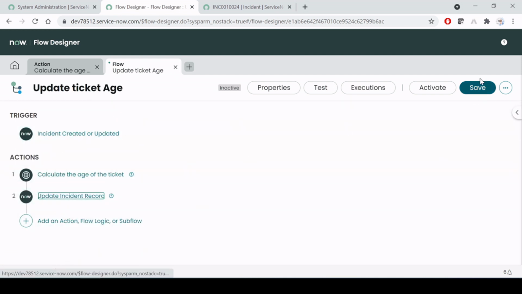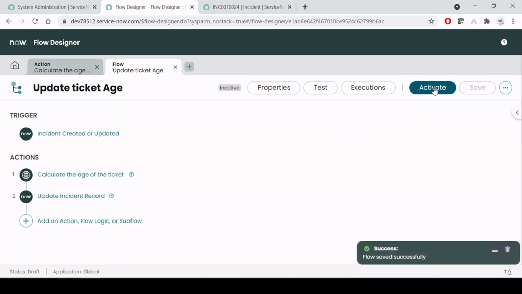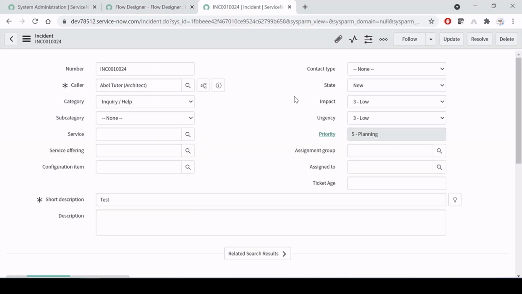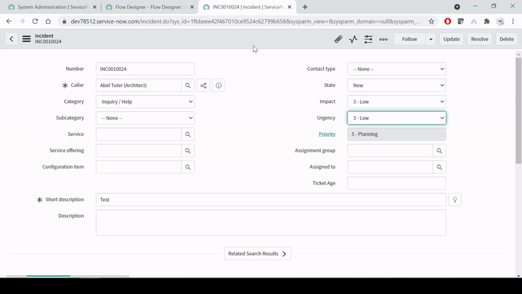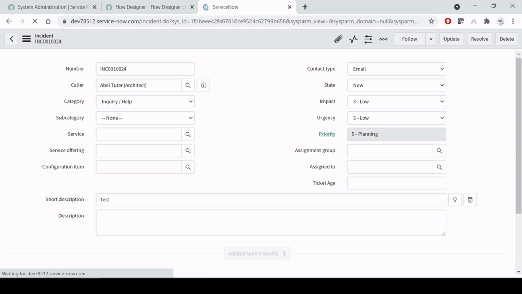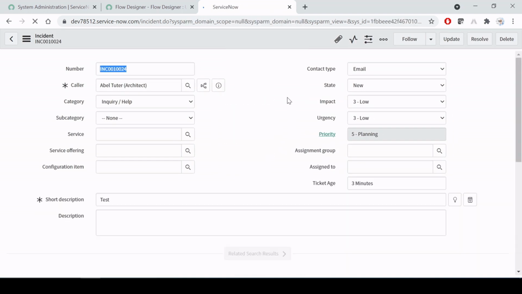Fine, so now we are done, so we are going to save it, and now I'm going to activate this flow as well. I'll be updating the same ticket so that it will update the ticket age over here. So it's got activated. Let me update something. If I update it and refresh it, I believe, then it will. As you can see here, now it's saying 3 minutes.